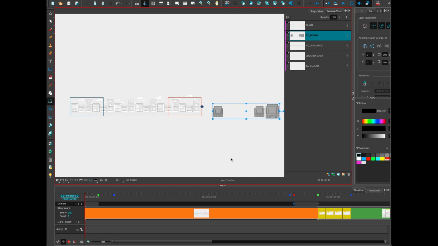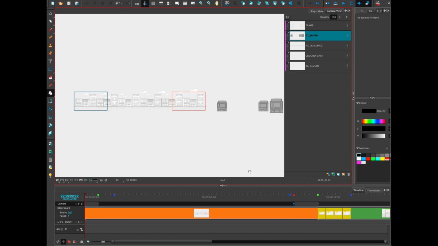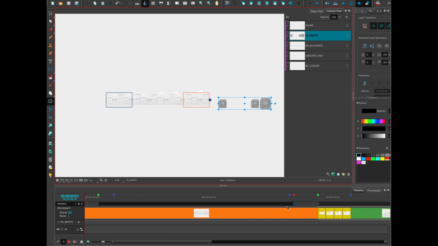I'm going to zoom out just a little bit more here. You always want to give yourself enough room to work. I usually turn off my camera mask as well, because I actually want to see what I'm doing. If I turn on my layer transform here, you'll notice you have to be on the right layer to do your layer animation. Down here where it says L, that's your layer, and it says FG underscore booth, which is the correct layer.